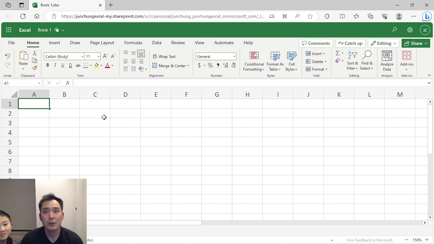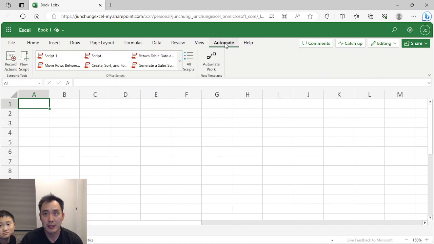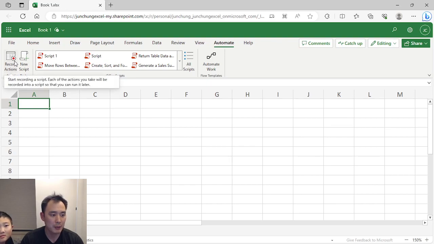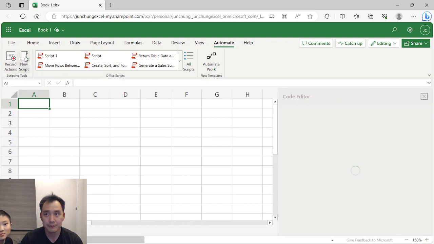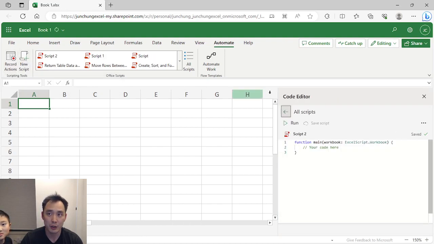Okay, so this is the browser. I click on automate. Once I click on automate, there's a record actions button, and there's a new script button. Record actions, we'll talk about it another day, or you guys can just YouTube it. It's just kind of like macros. It follows your mouse clicks and where you drag and drop. We're not going to do that today. We're just going to click new script, and there you go, your code editor comes up.